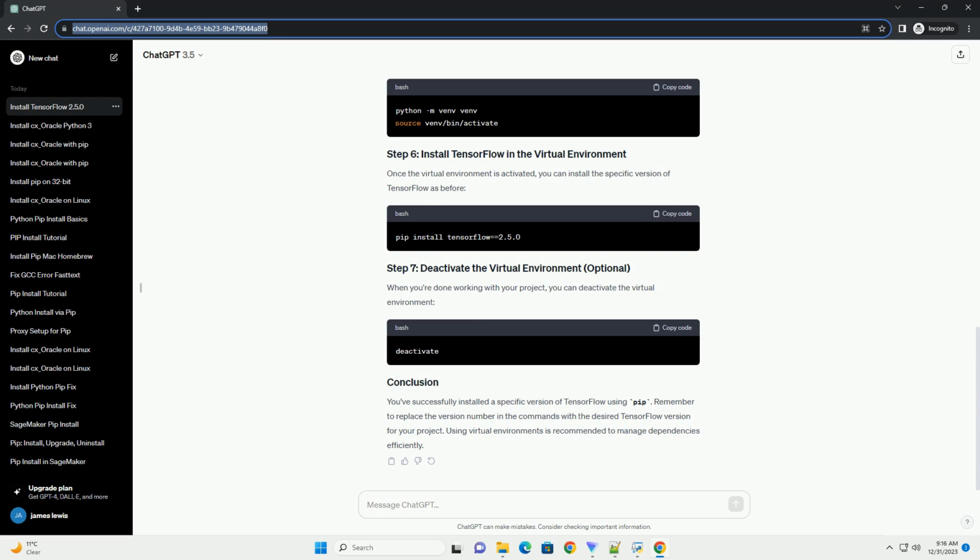After the installation is complete, verify that the correct version of TensorFlow is installed by running the following command. This command imports TensorFlow and prints its version. Ensure that the displayed version matches the one you installed.